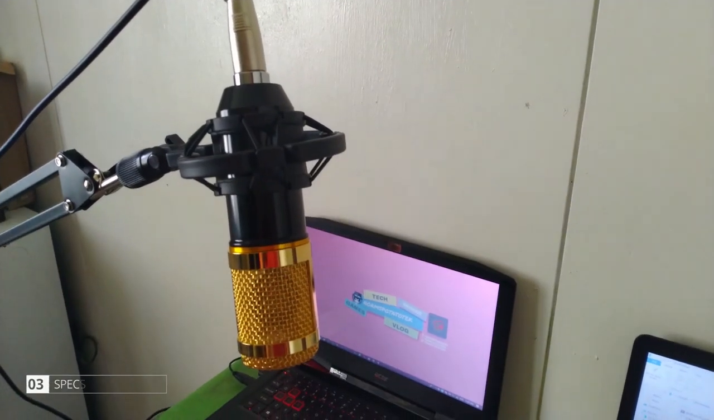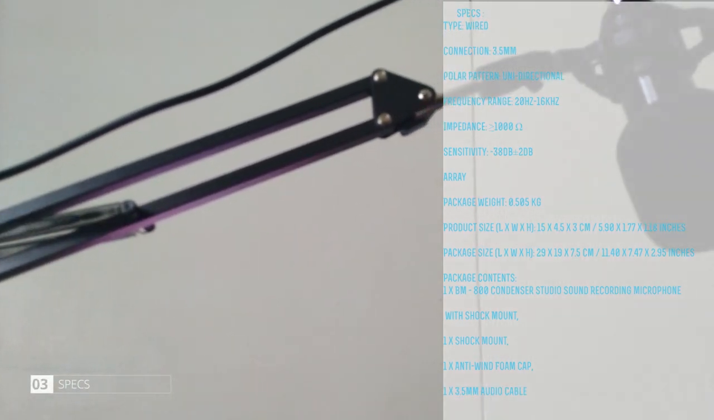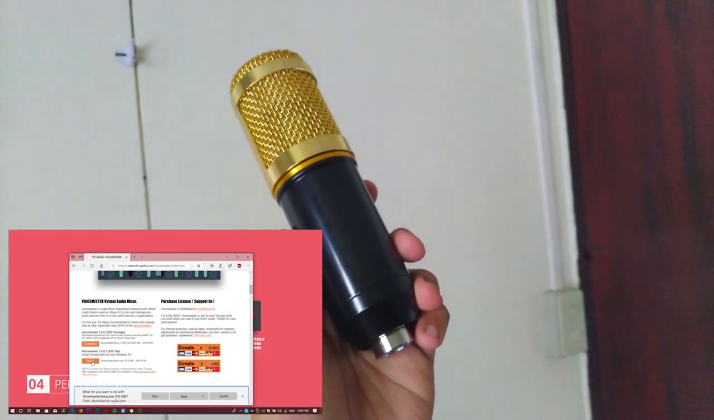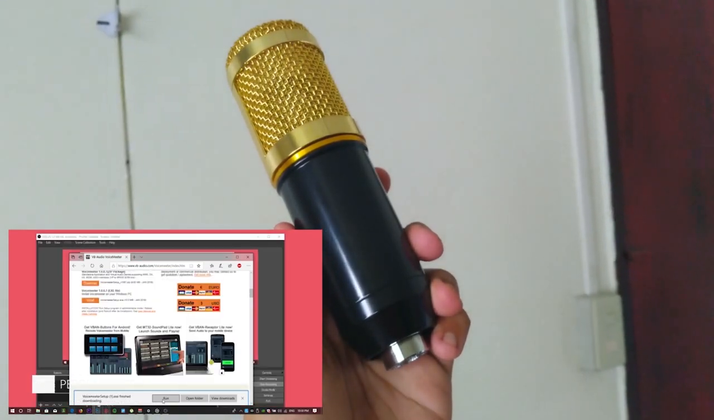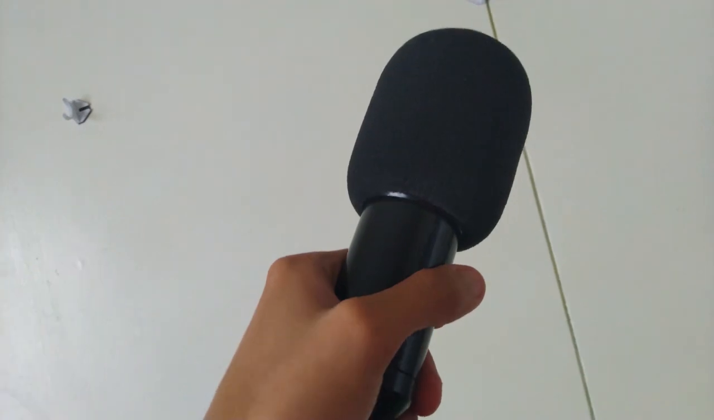So proceeding on to the specs right here on your screen, you can pause the video, but let's proceed to the performance standpoint. So in terms of performance, you can actually download Voice Meter to add more vibrance and also the quality of your audio, especially if you're going to experience it on stock. Here is a sample sound footage.